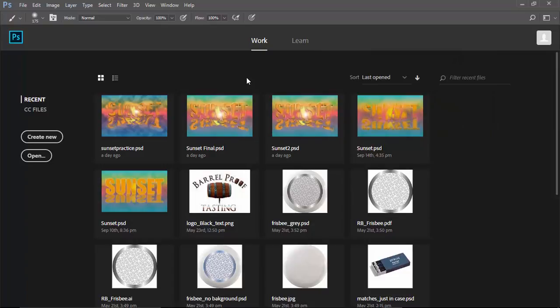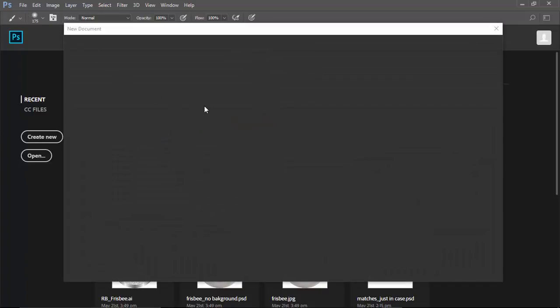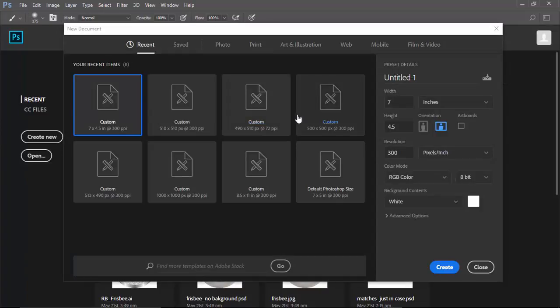So we're going to create the sun sinking into the sea effect. Go up to File, New, width should be 7 inches, height is 4.5 inches, resolution is 300, and color mode is RGB color. Create.